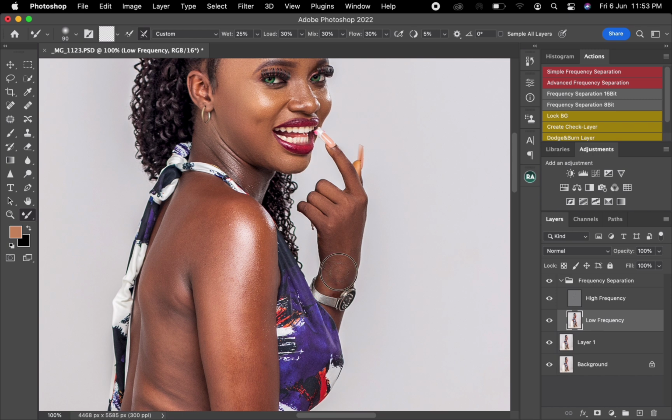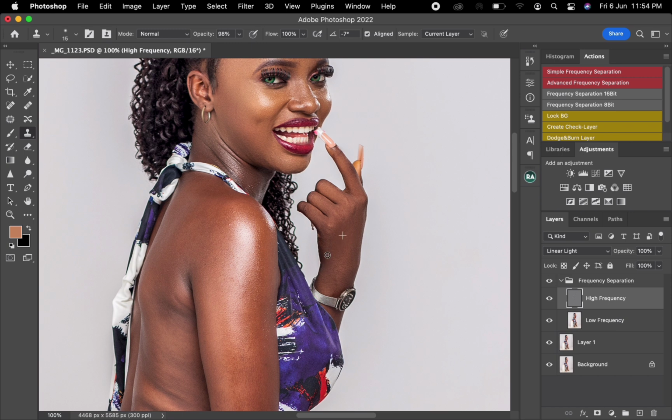You can now see I'm making it look smooth. There are some marks on the hand, so I'll come to the high frequency layer, pick the clone stamp, and take some of the marks off. This point too, I'll pick here as well.